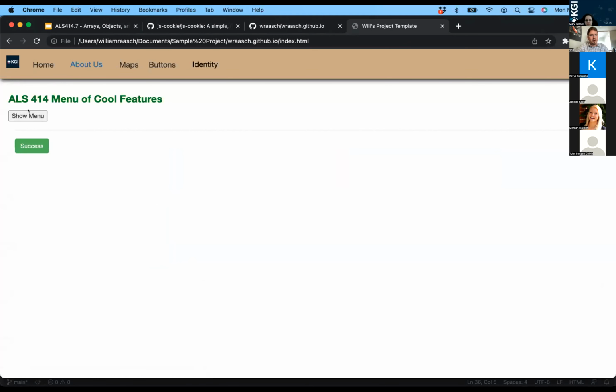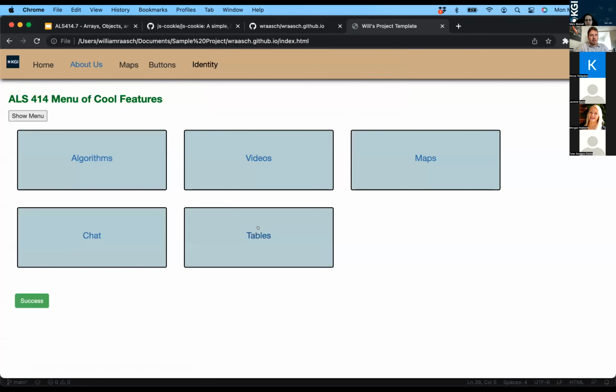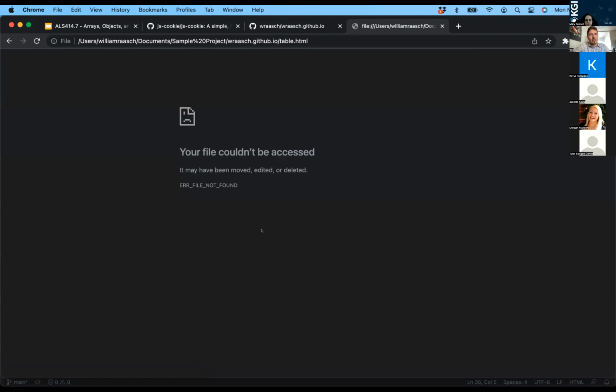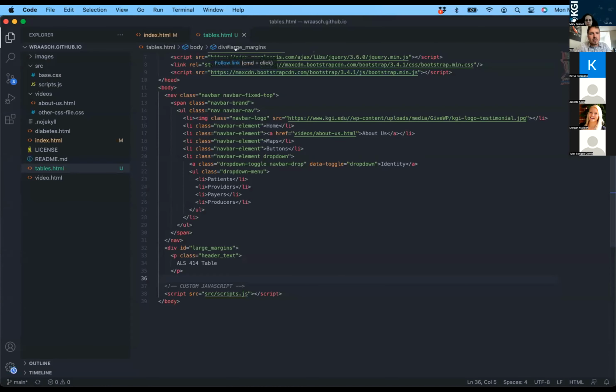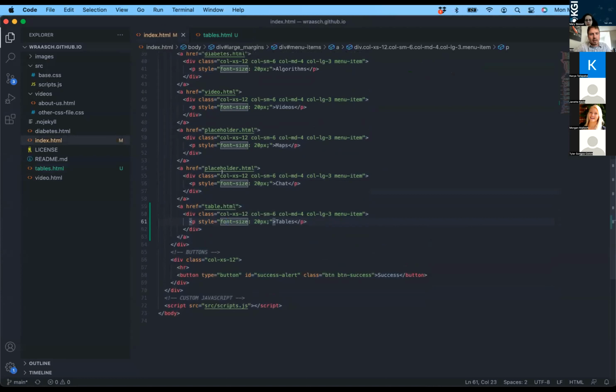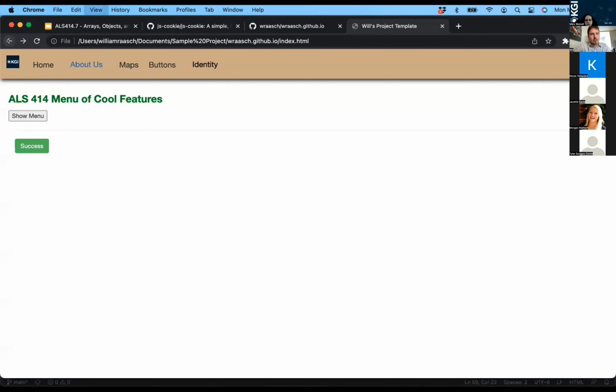So I'll reload. Now you can see tables exist, and when I click it, it says file doesn't exist because basically this is tables.html and I had a link to table. So I'll just put an S there, reload. All right, now I can get into tables, right?